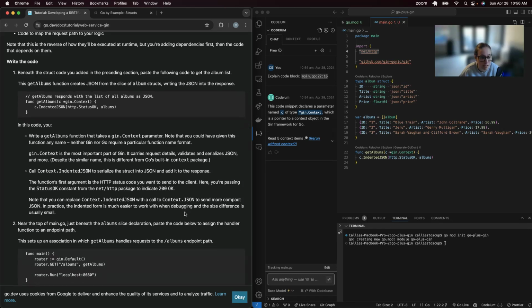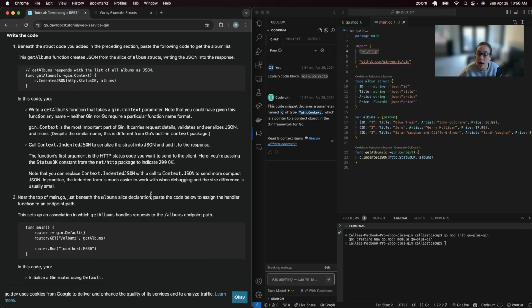Note you can replace the context.IndentedJSON with a call to context.JSON to send a more compact JSON. In practice, the indented form is much easier to work with when debugging, and the size difference is usually small. Okay, so what I would do here is, once we get the route set up and we test it working, I would probably change this call from the IndentedJSON method to the JSON method to see what that looks like in my response, figure out which one I prefer, and better understand what they're talking about here.